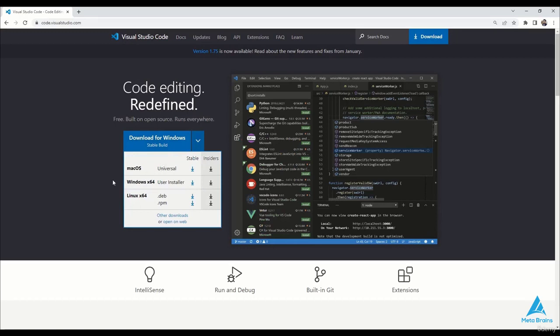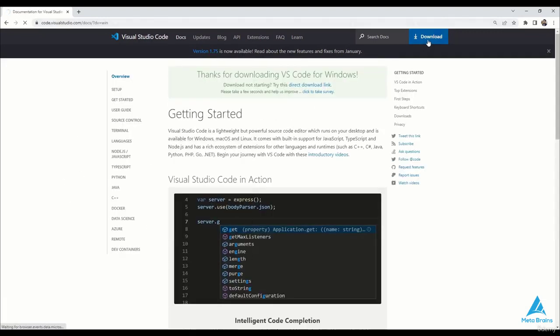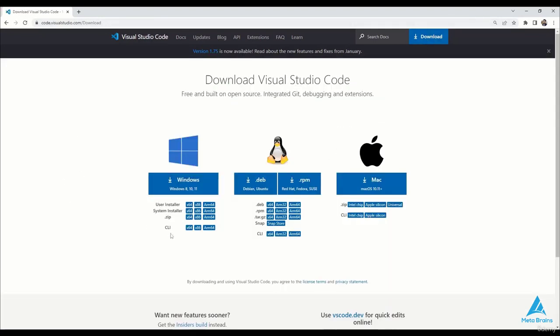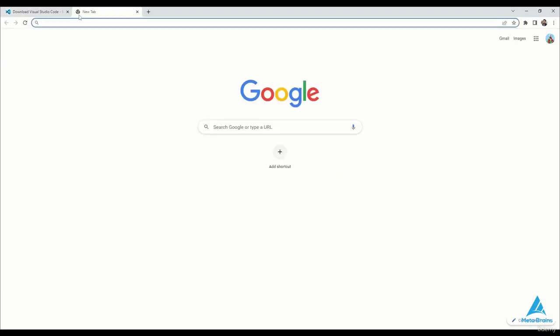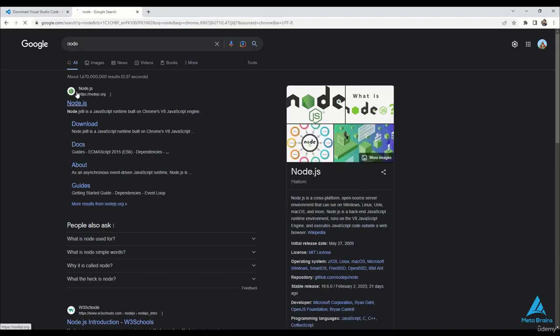It works with Windows, Linux and Mac OS, so download VS Code for the Windows operating system because that's what I'm using currently, but if you have a different OS then you can install the corresponding one. So yeah, since I have Windows, I install Windows. Then install Node.js in your operating system after installing VS Code.